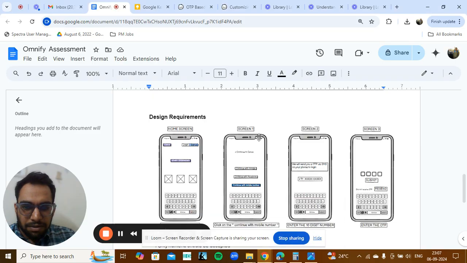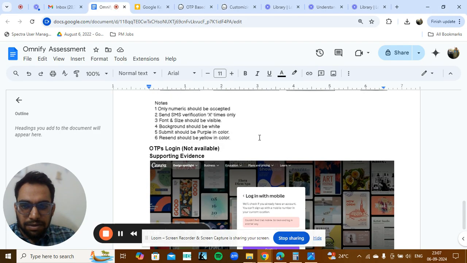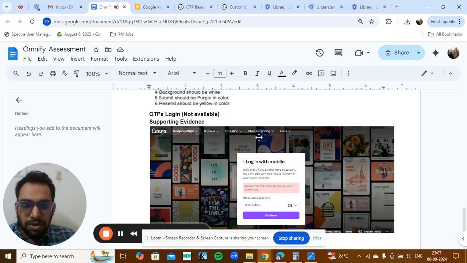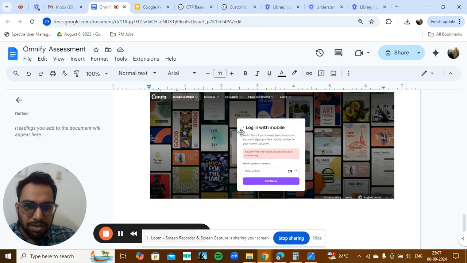And now comes the OTP login not available section, where I'm showing the supporting evidence that I went through the website and could not find the feature integrated yet. So there is a good chance that we can integrate this on our Canva website, and we can improve the conversion ratio and get more traction on the website.